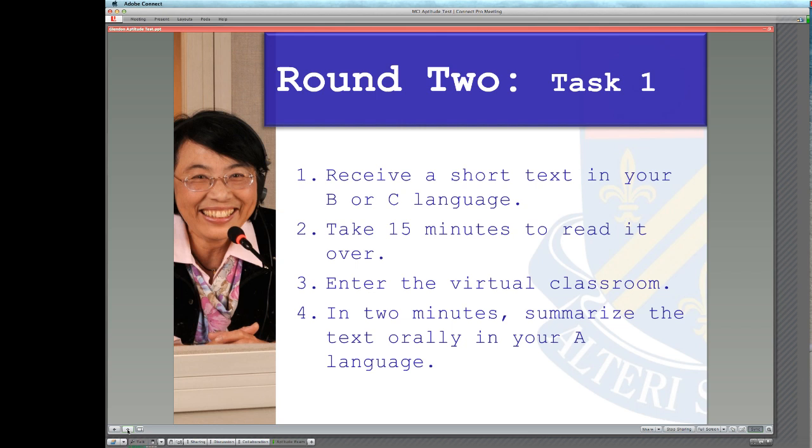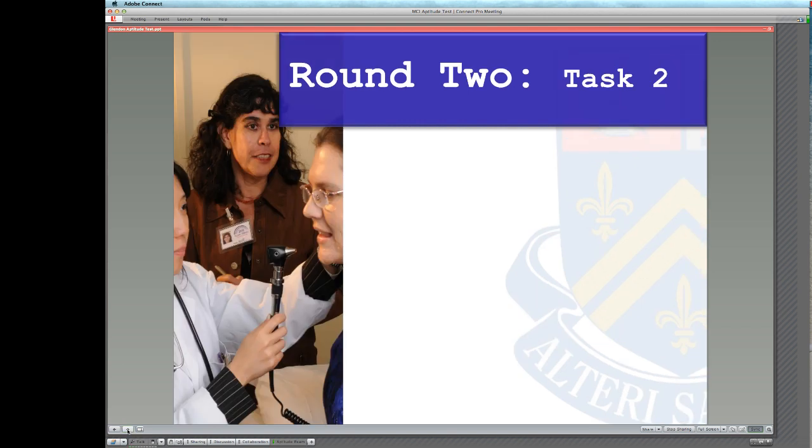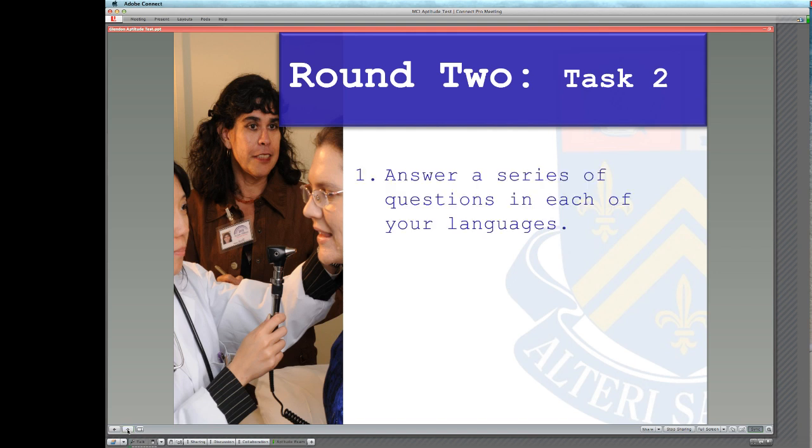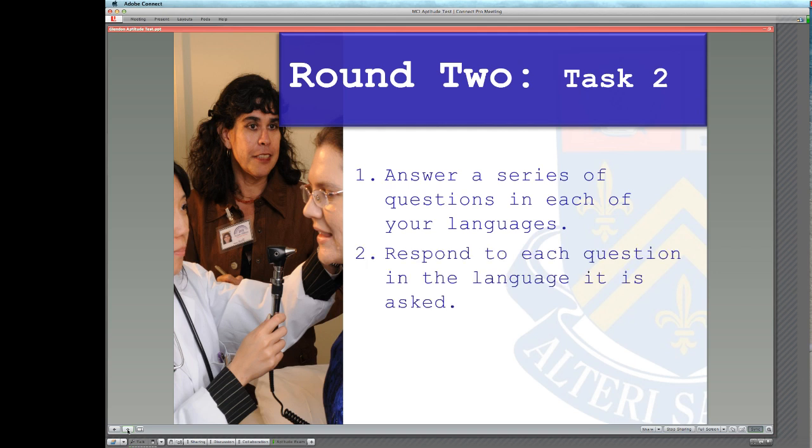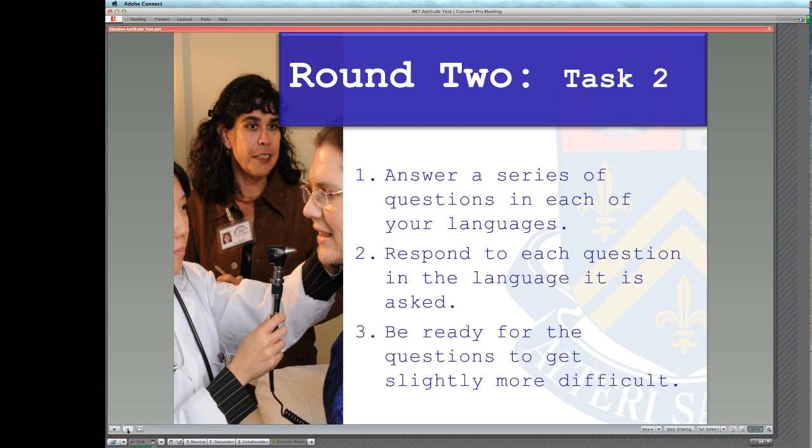After task 1 comes task 2, which is an interview in both or all of your working languages. We'll ask you to answer a series of questions in each of your languages. We'll ask you to respond to each question in the language that it is asked. And be ready for the questions to get slightly more difficult as they progress. For example, in the beginning we might ask you something very straightforward. Why do you want to be an interpreter, for example? As we get towards the end, we may ask you something more challenging.